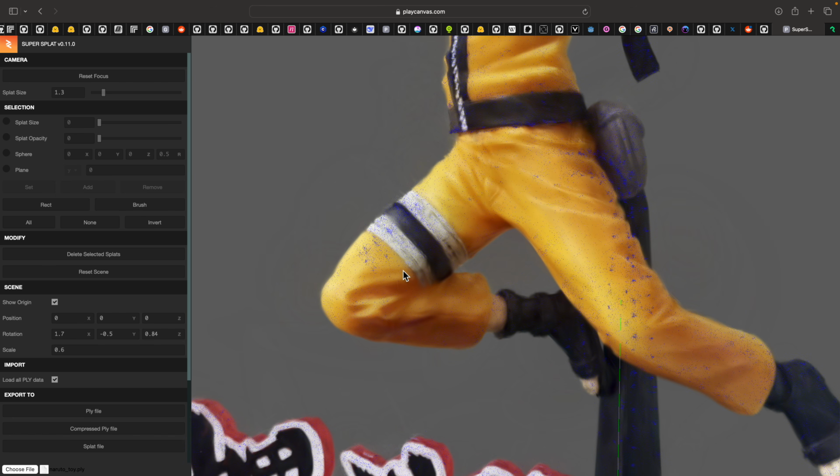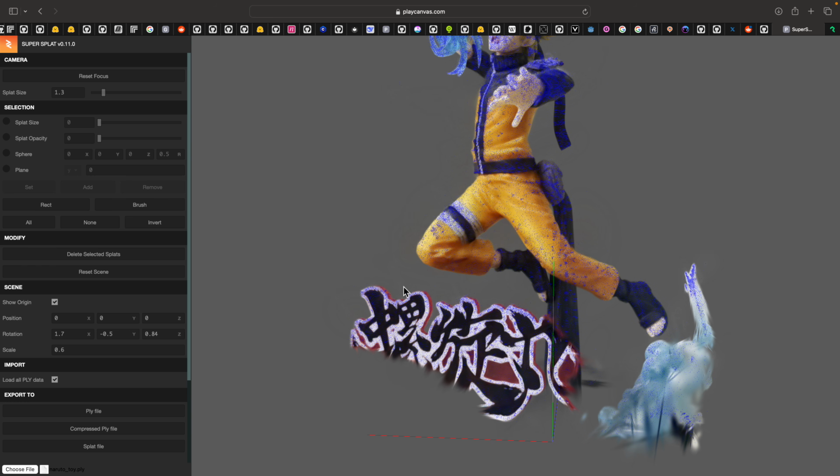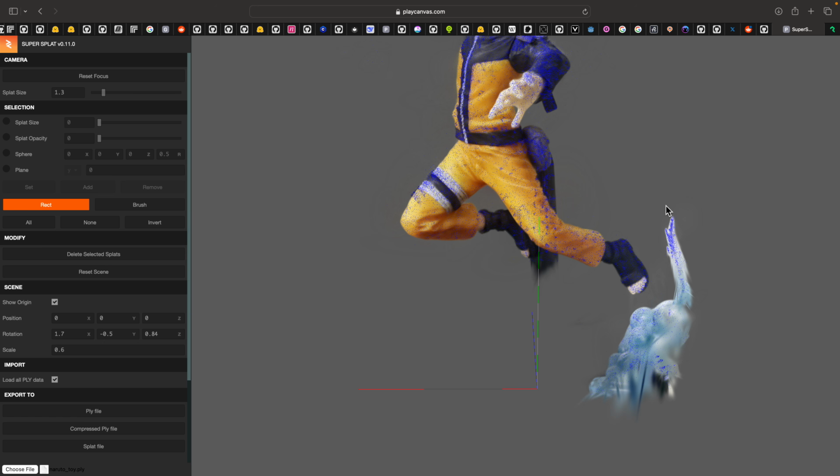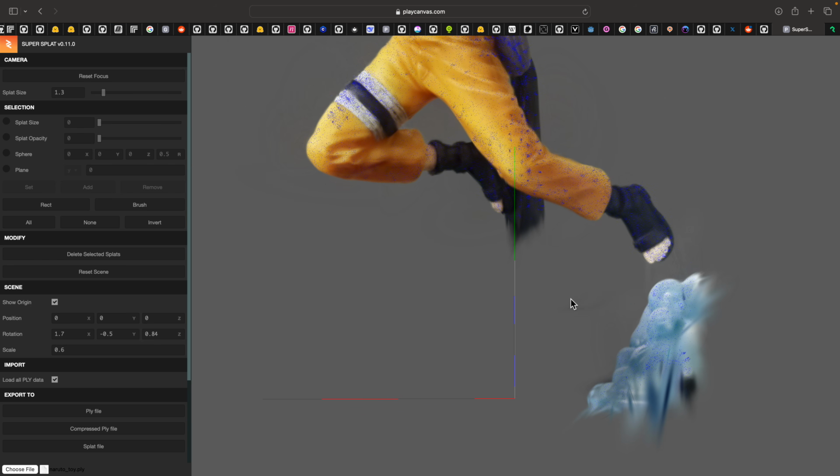We can also use things like a rectangle tool: rectangle, delete, rectangle, delete. This is probably a really fun job, right? If your job is cleaning up splats, it's just a lot of fun.